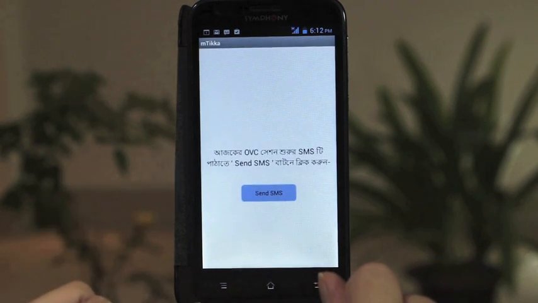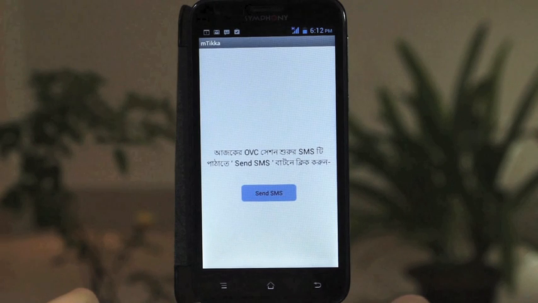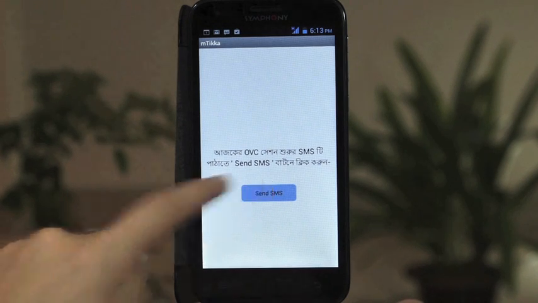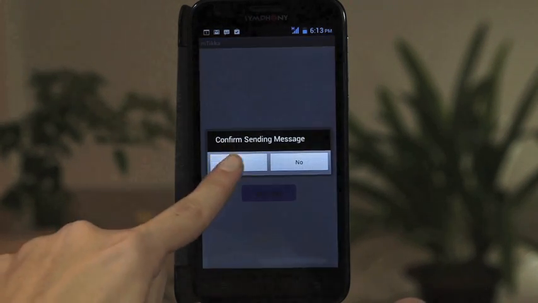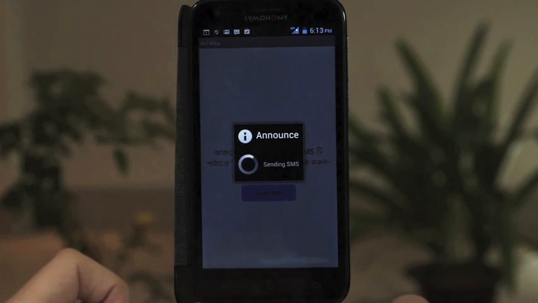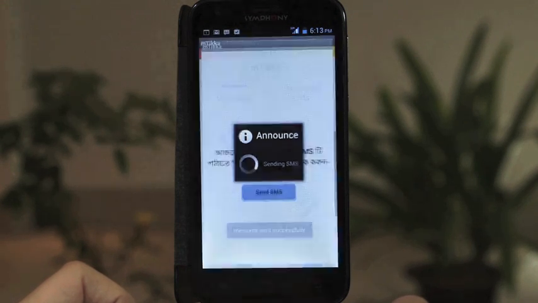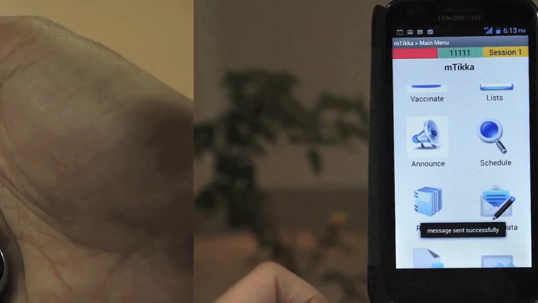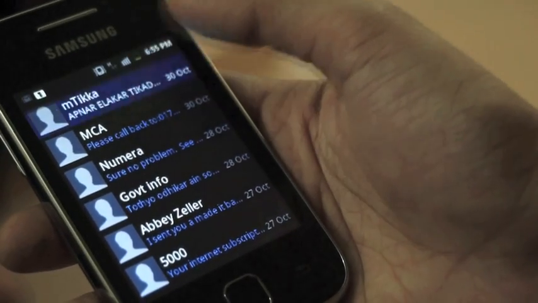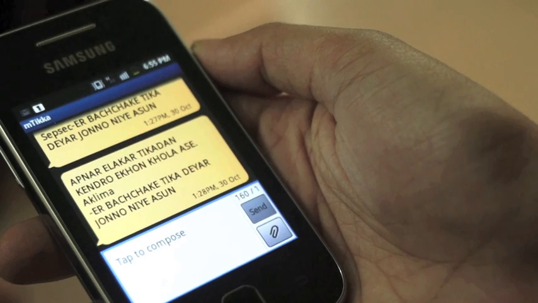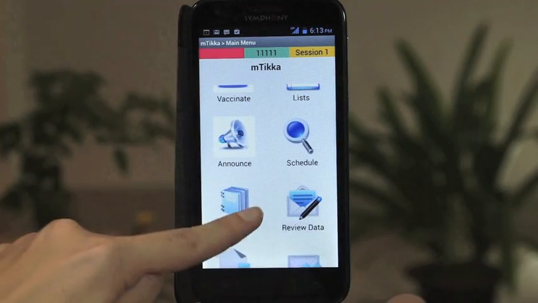The announce function sends one of the 2 types of SMS messages sent by mTikka, the announcement SMS. Selecting Send SMS here will push a broadcast SMS to the mobile numbers of children due to attend that day's vaccination session. This SMS is sent by the community health worker once they arrive at the outreach vaccination session and are ready to provide immunization services. This function allows mothers to know that a scheduled session has actually begun and that a worker is available to provide immunization services at that time.